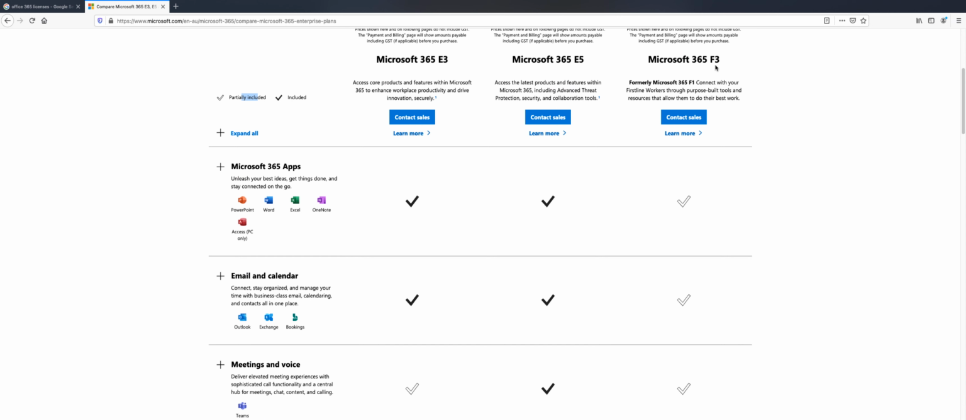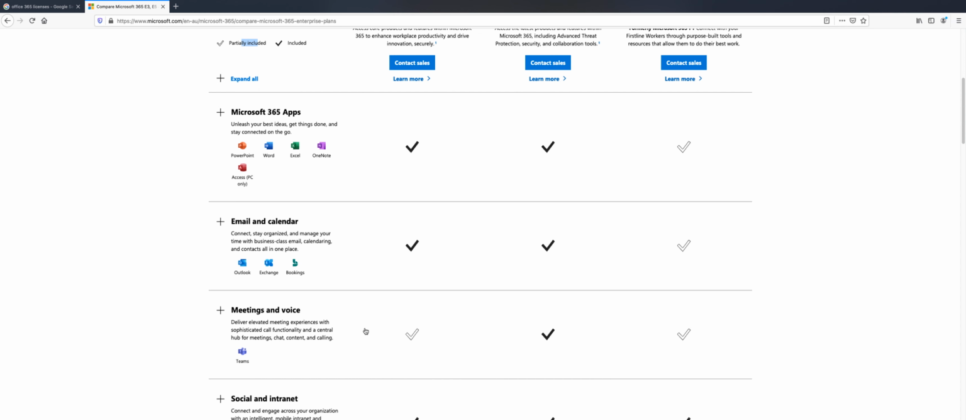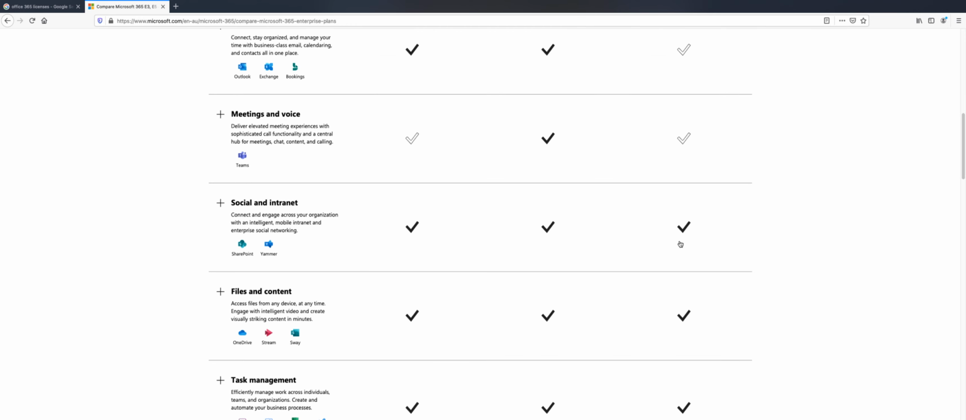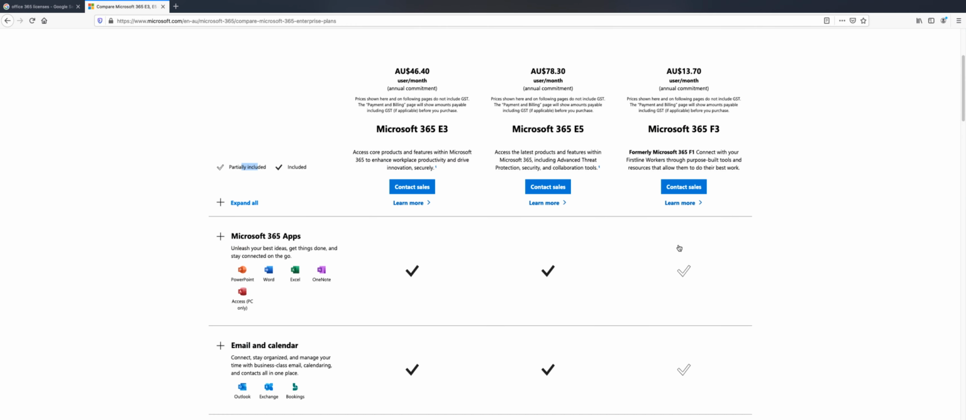Then you also get an F3 license, which is like a frontline license. So if you have pizza delivery boys or shift workers or factory workers who don't need access to a lot of things, but they need partial access to services, like just email, or access to some of the software offerings Microsoft is giving, those things become available with the F1 license, the frontline license. This is the cheapest one at $13.70.